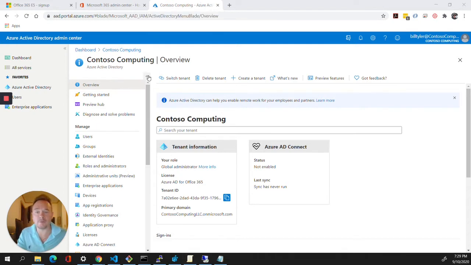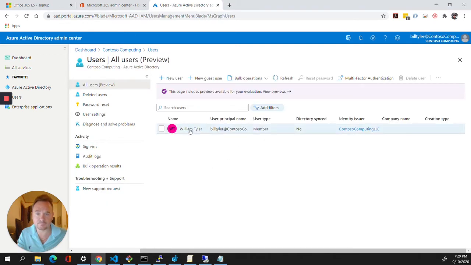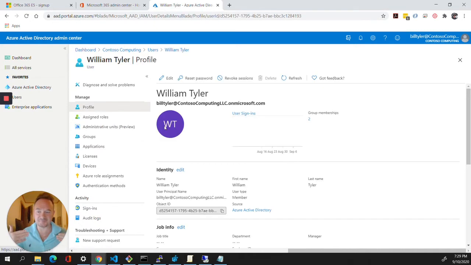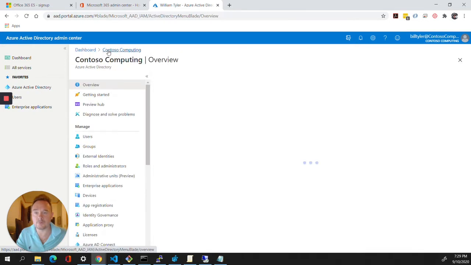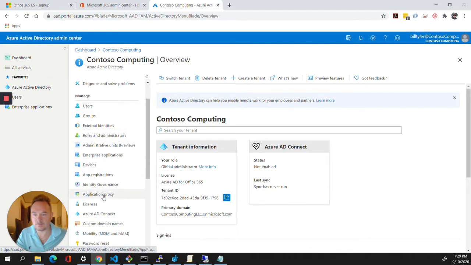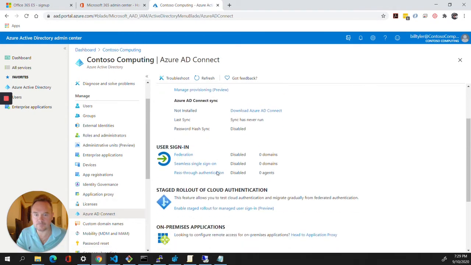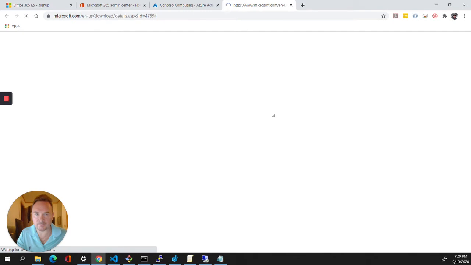So here we have Contoso Computing. This is what it looks like, but right now it's not integrated. You see how if I go to users, I only see one, because this is our global administrator for the tenant. It has not signed in yet, has not really done anything. What we need to do is go back to overview, and we need to find Azure AD Connect. And we want to download Azure AD Connect.